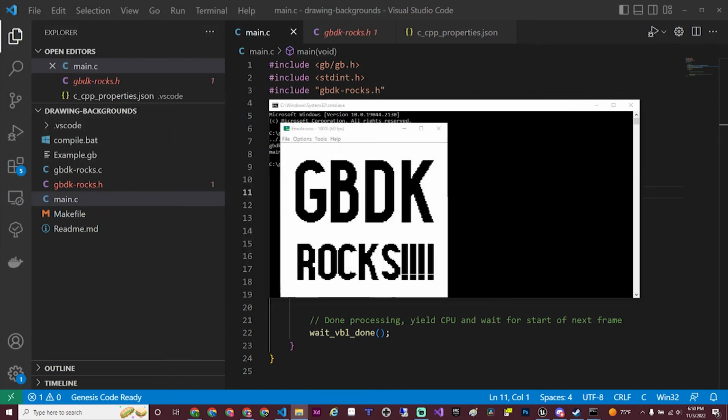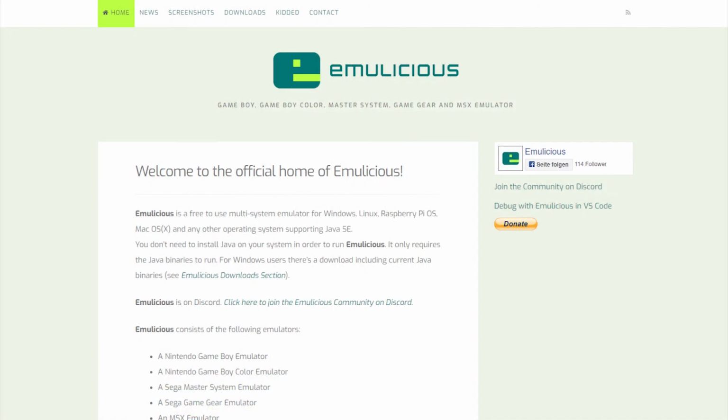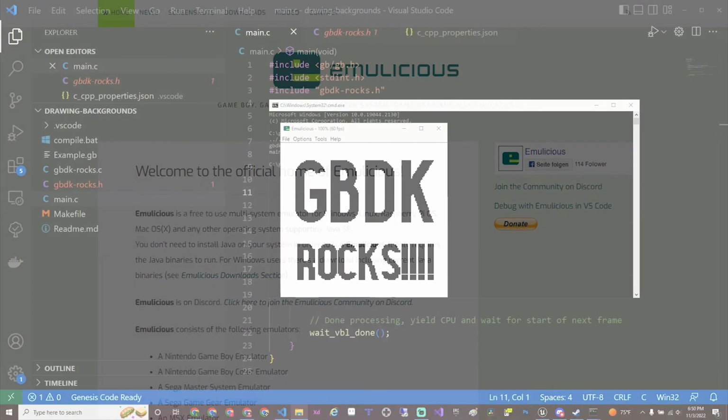In the last video, I used the BGB emulator, but I want to highlight another emulator called Emulicious. Emulicious is a free emulator that also supports live debugging via VS Code. It can run on any operating system and can emulate many different retro game consoles. Since the GBDK can compile for multiple retro consoles, Emulicious is definitely worth your time.